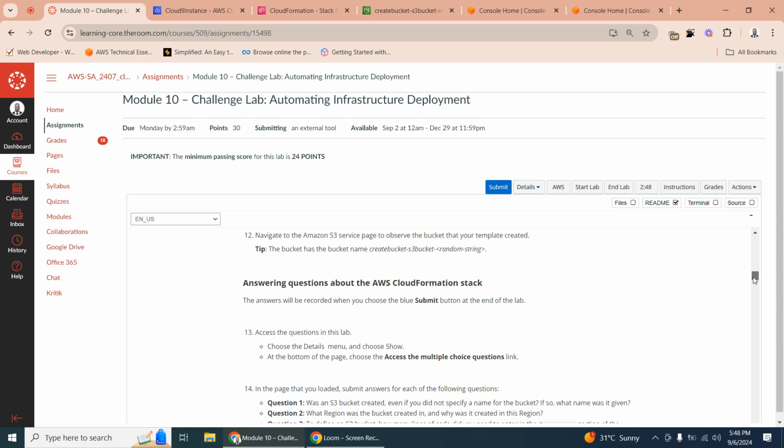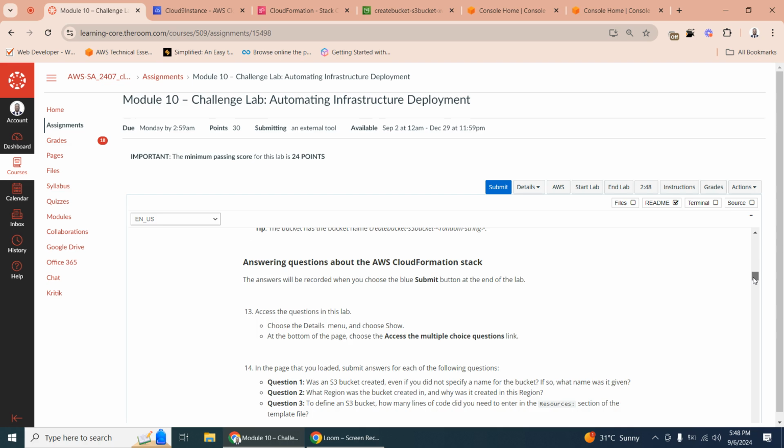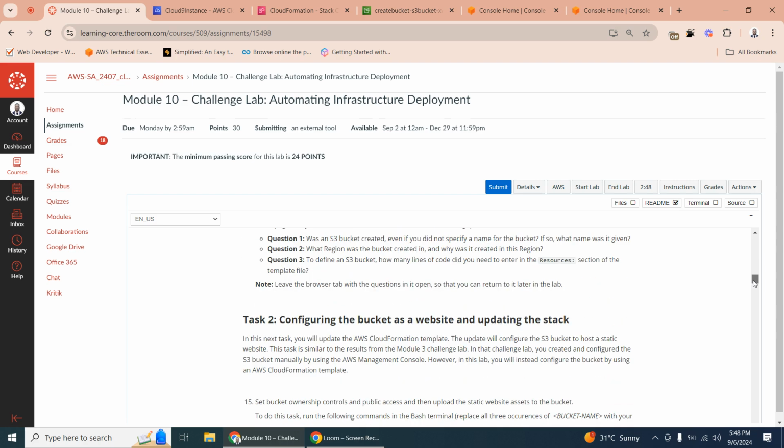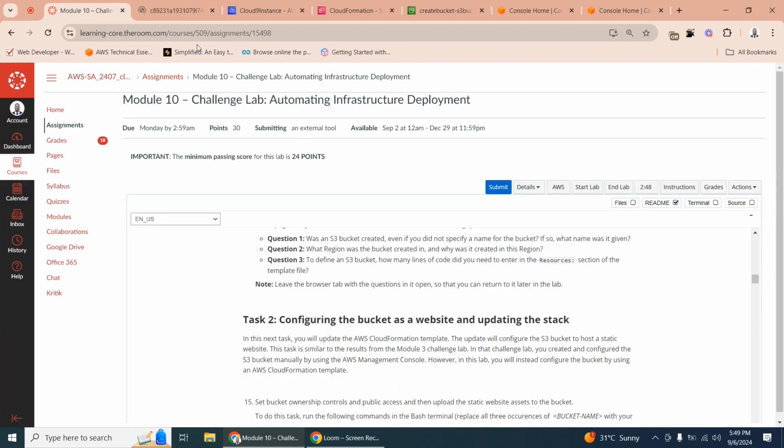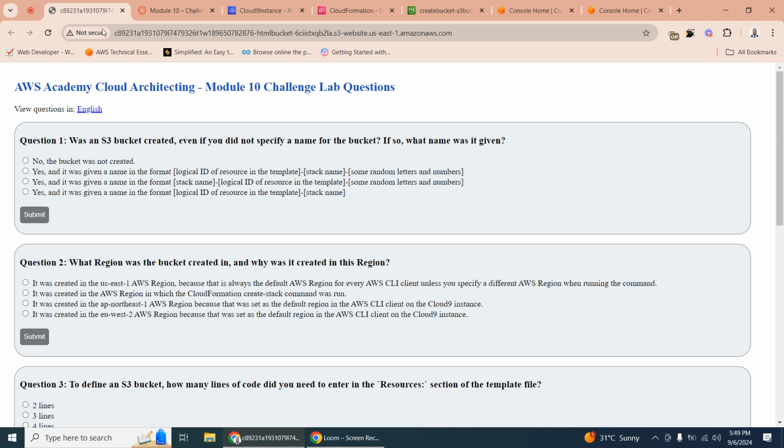Yes, we are aware. Choose details, material menu. Okay, so we are supposed to answer these questions. Let's choose one, show, and then click on the access multiple questions. So let me come back here, close this. I like to put this one here because I'll be using it in the future.